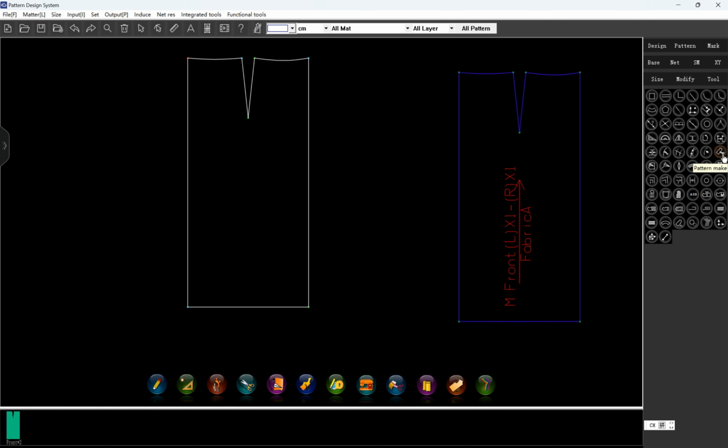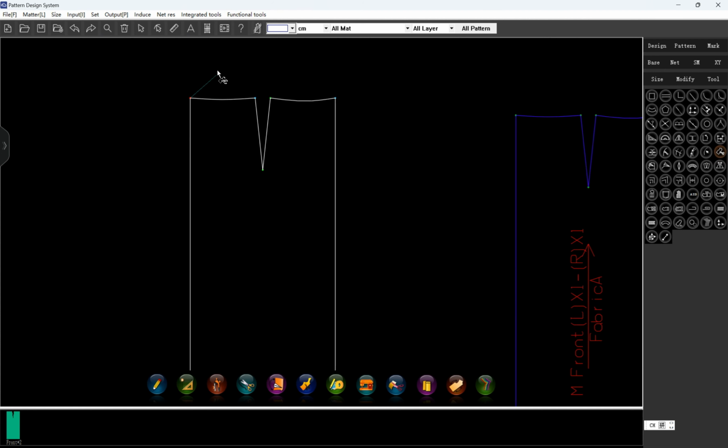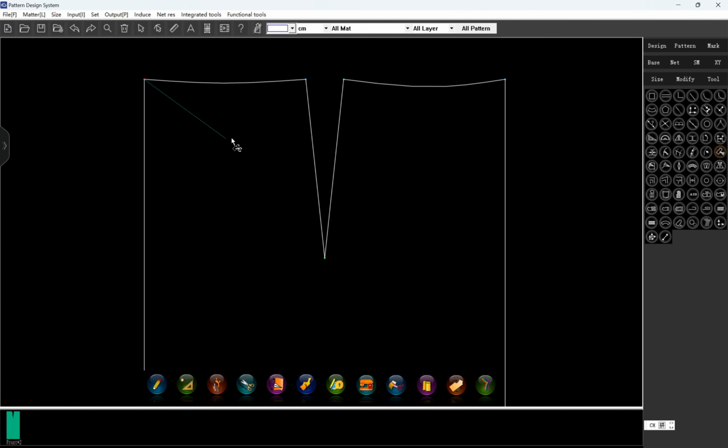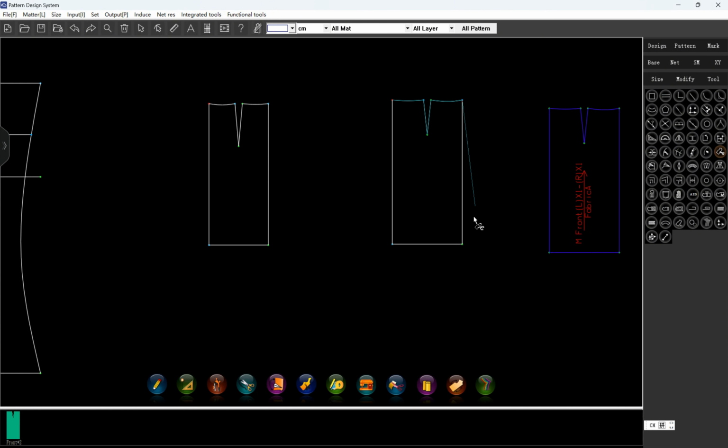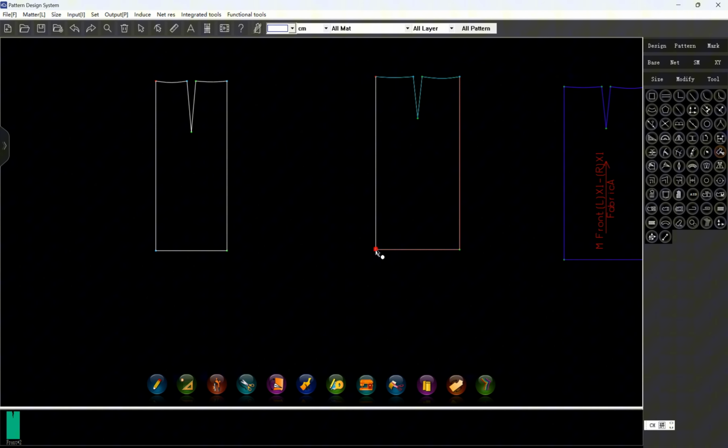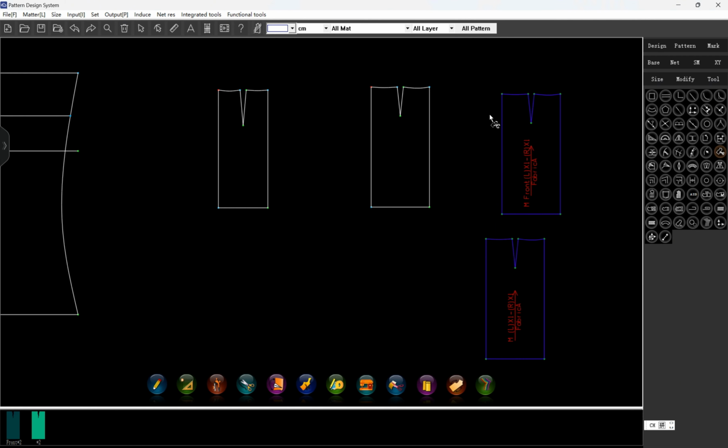I will do it again. Click the pattern make and click the start point. If it's a curved line, click the start point and then click the line and click the end point. And if it's a straight line, click the start point and the end point, and click on the line of the curve and click the end point. Right click to finish. Now a pattern is also made with this tool of pattern make.